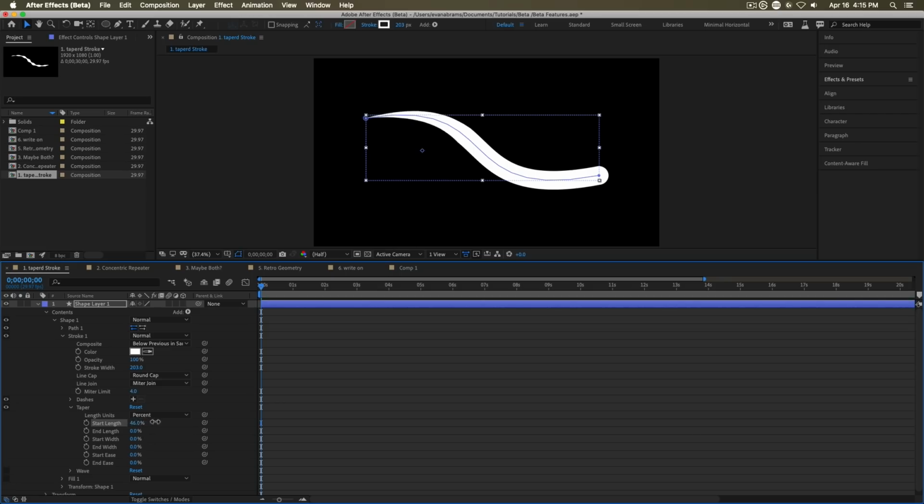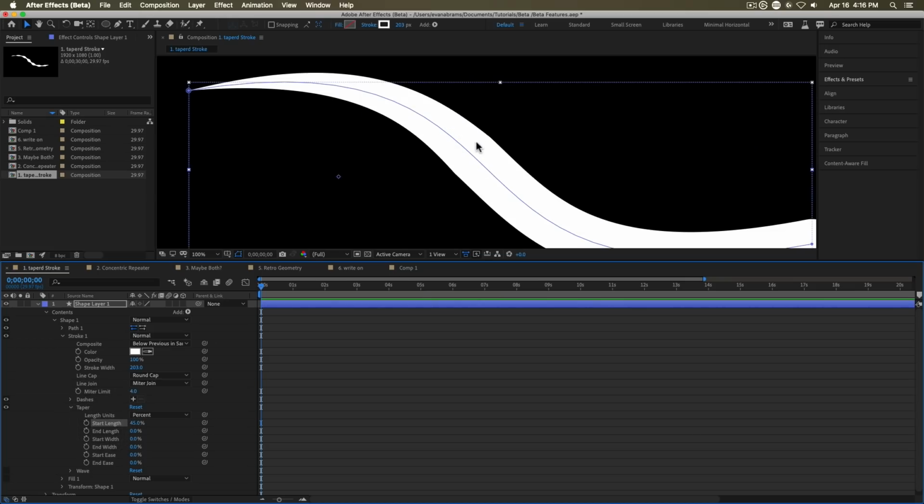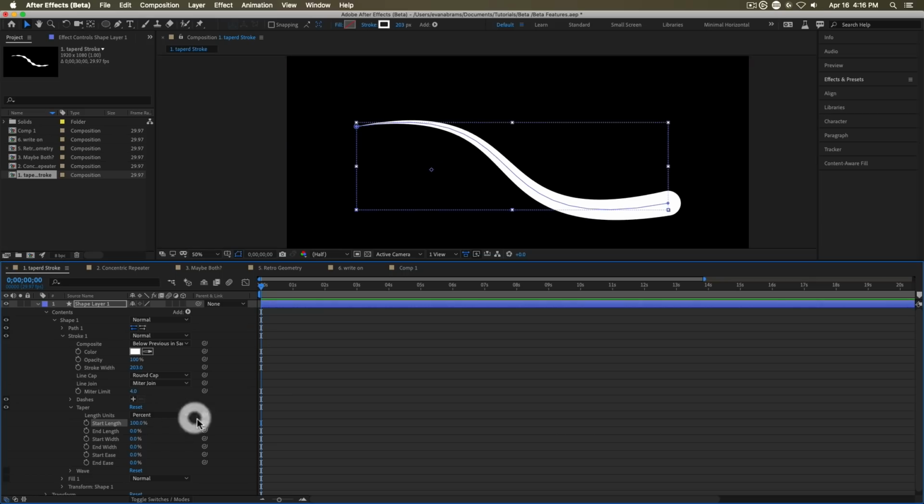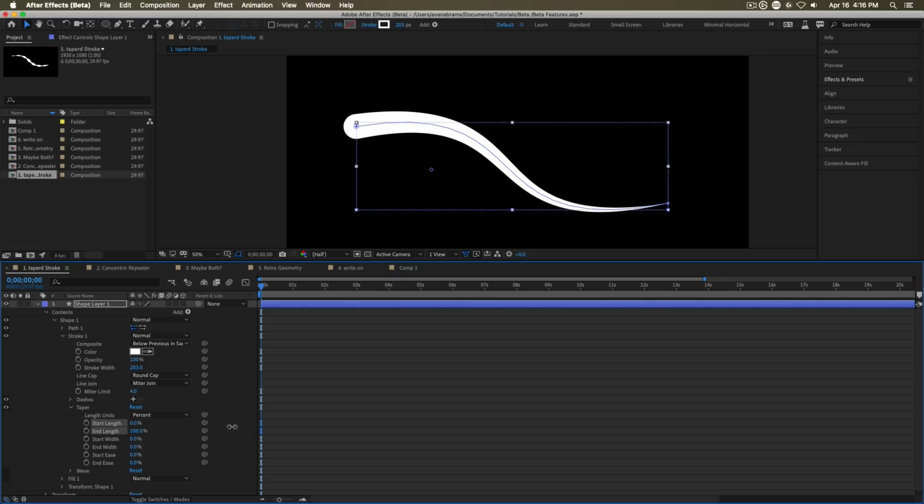And if we push that up to 100%, it's pushing that taper along the line. And you can really see that hard boundary right here where that is going. So you can push that all the way to the end if you like, making a nice big wedge. Or you can push it from the other side, push it from the end.